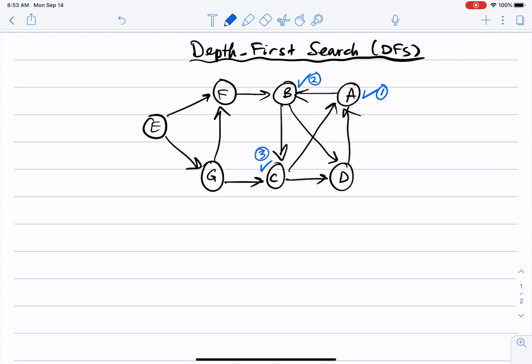If I was doing BFS, then the next thing I need to visit is D, and I will be visiting it from B because it's a neighbor of B. If I was doing BFS and I'm visiting nodes from B, then I need to visit all the neighbors of B. So from B, I visit C, from B, I visit D.